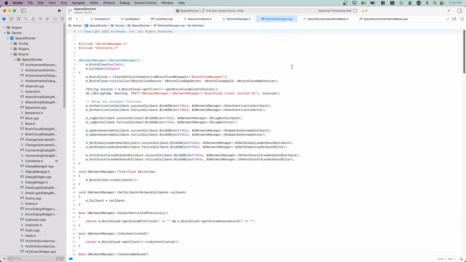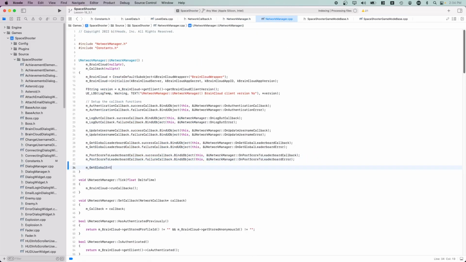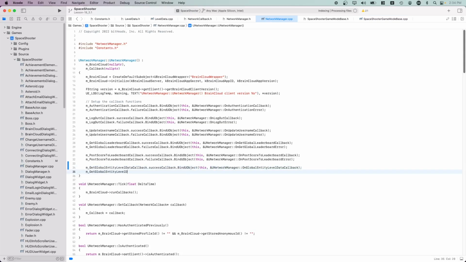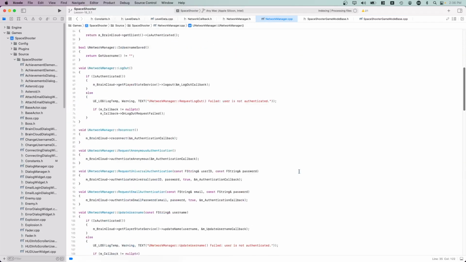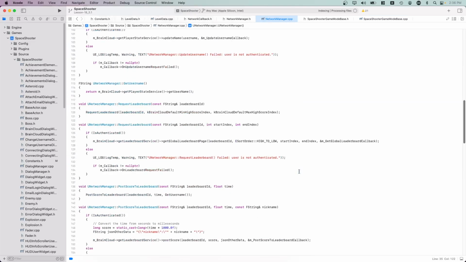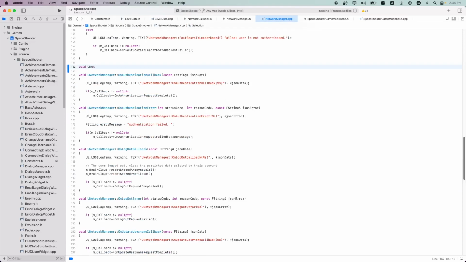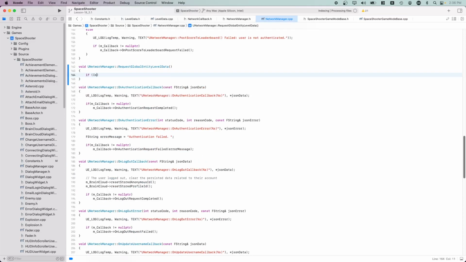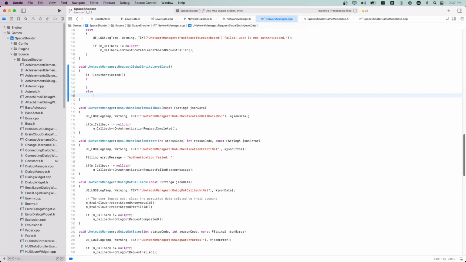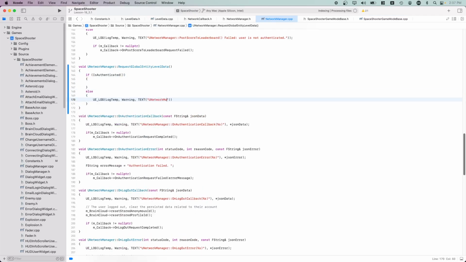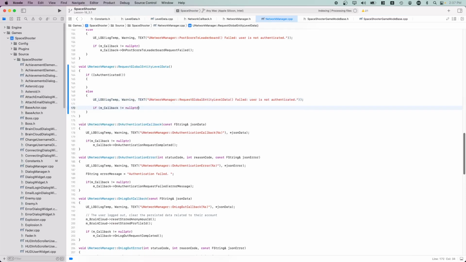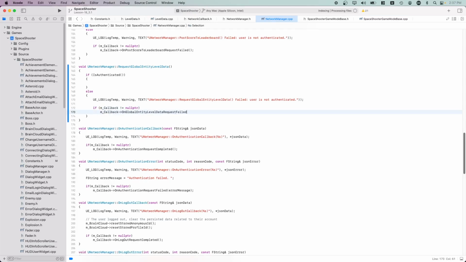Navigate to the networkmanager.cpp file, and in the constructor, bind the private callback methods we just declared to the callback handler success and failure delegates. Scroll down. Implement the request global entity level data method. First, check to see if the user is authenticated. If the user is not authenticated, log a meaningful error message. And then, if set, invoke the callbacks on global entity level data request failed method.